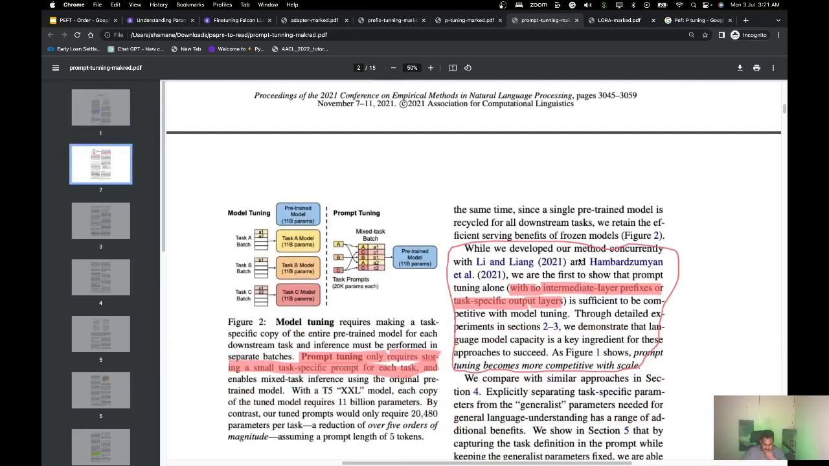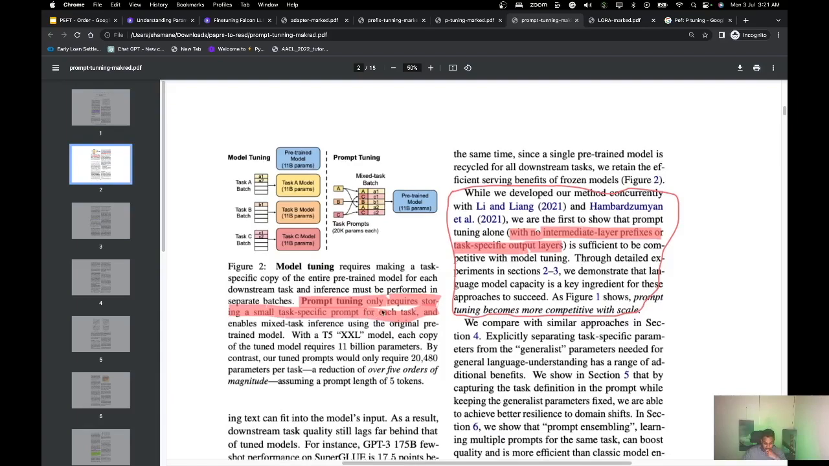Again they are saying prompt tuning only requires storing a small task specific prompt for each task. So basically this is very similar to prefix tuning. You can have several tasks, several task prefixes, and then you can get those embeddings, and then you can append them to the input and simply do the fine tuning of these newly added task specific embeddings.